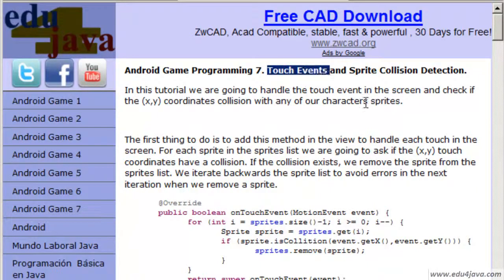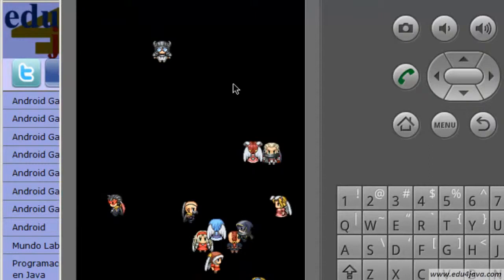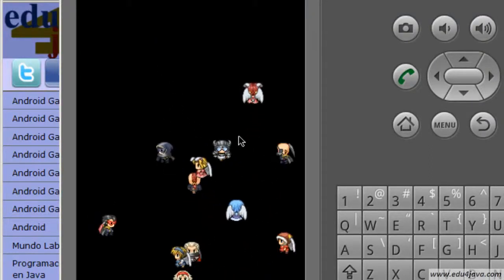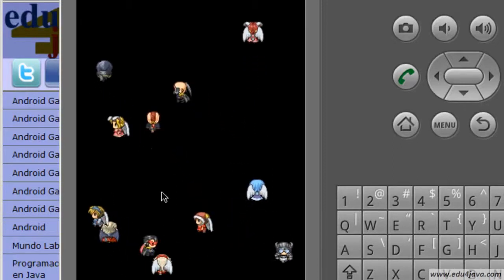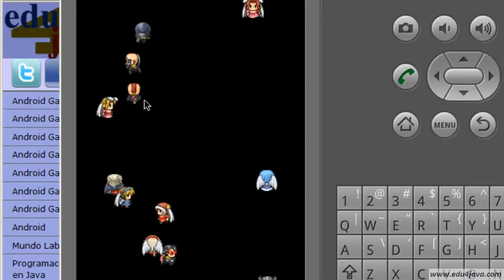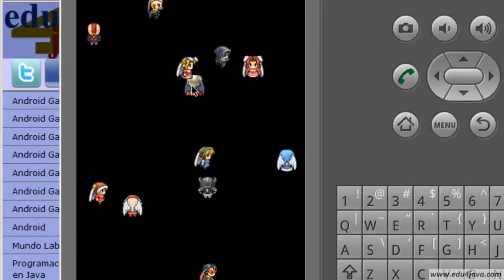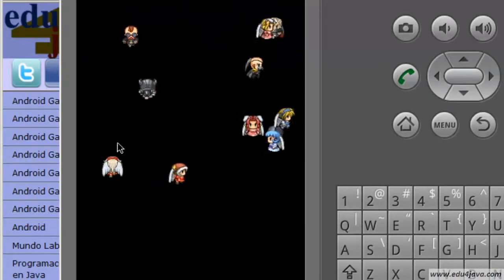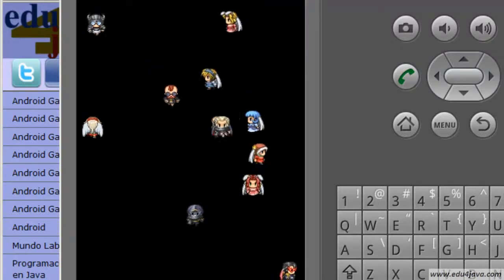In this tutorial we are going to see touch events and sprite collision detection. What am I talking about? In the last tutorial we had managed to do all this, sprites moving at different speeds from one place to another. Now we want that when we click on one of them, it should disappear. For example, I click, and they should disappear. How are we going to do this?